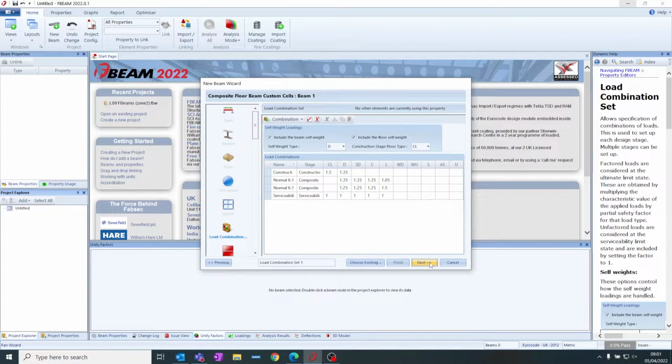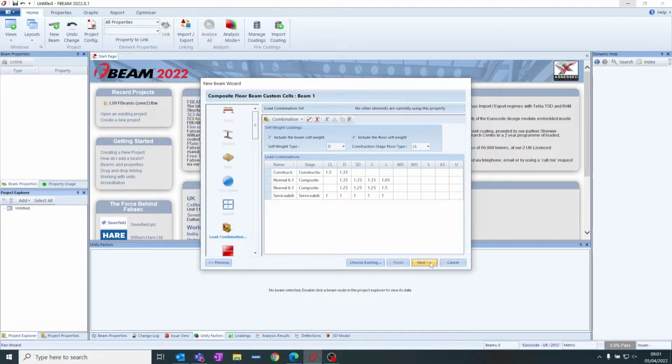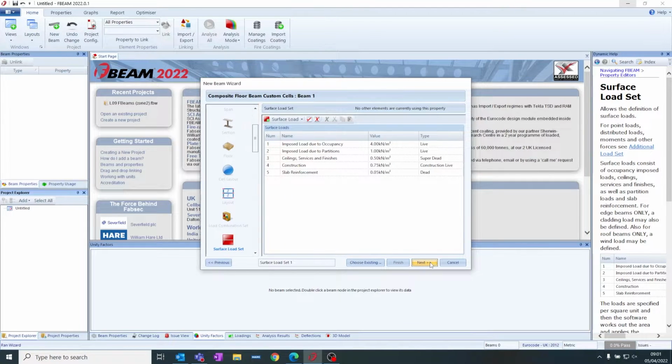The load combination set will appear as appropriate for the beam type selected. In this instance, we can see that the software has defaulted to construction, composite and SLS combinations. The user is now prompted to specify floor loadings. By default, the software assigns a standard office load set.